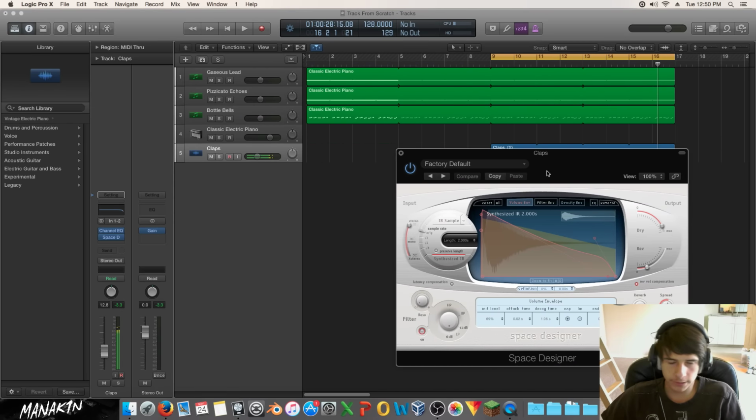So if you don't know what reverb is, it's this. Of course you can't hear it. Okay, we'll try this again. So this is without reverb. This is with reverb. So you kind of got the idea.